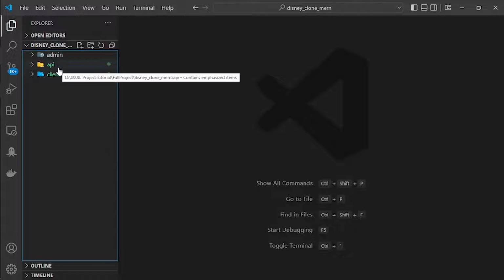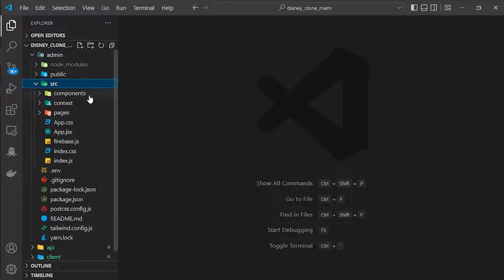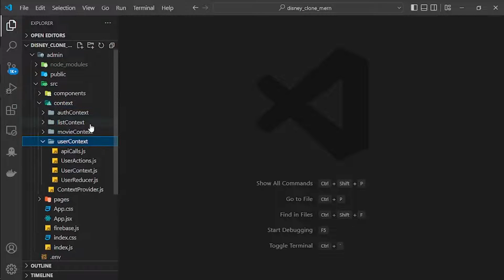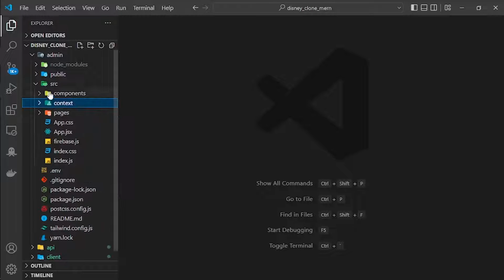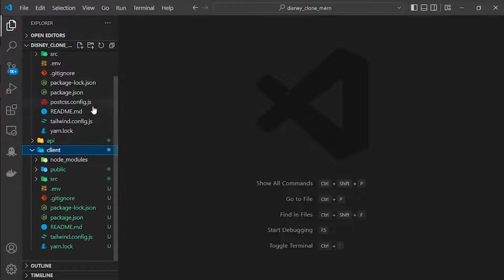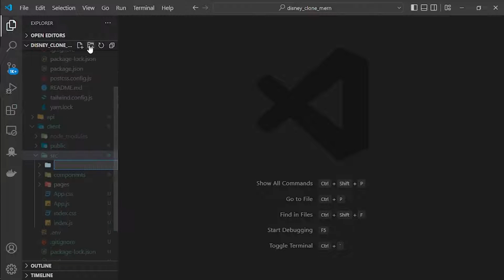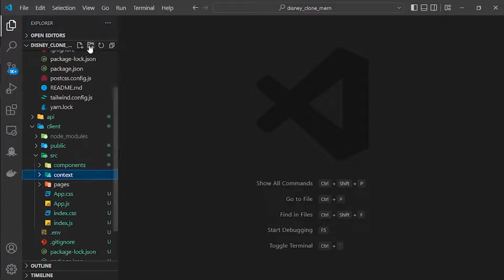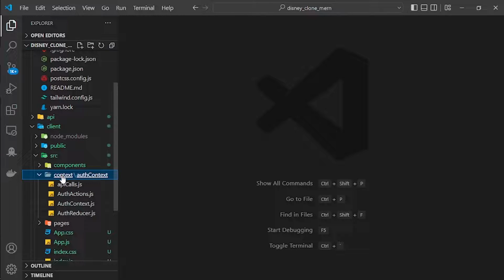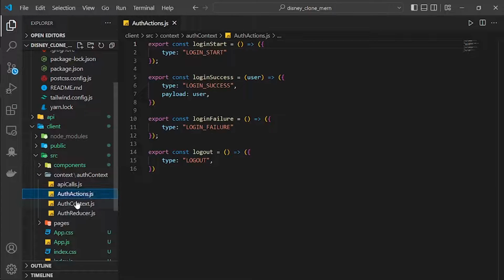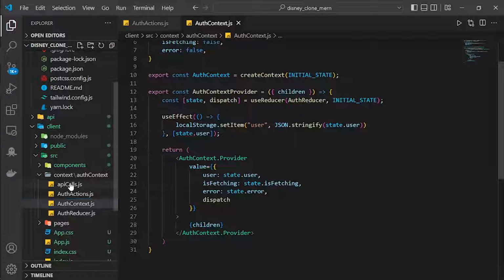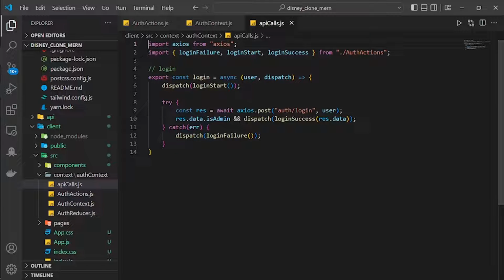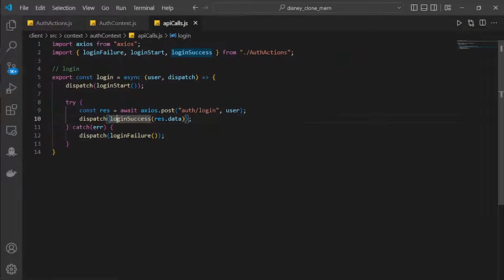For the context, I will just copy it from the admin here. Let's see in the context here. I will copy the auth context, and then instead of the client here, I'm going to make a new folder inside the source. That's going to be the context. I will paste the auth context in here. And also, instead of the API calls, it's here. I will delete the rest, data is admin, because we want all of our users to be able to log in to the user page.